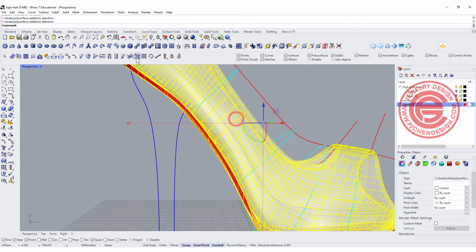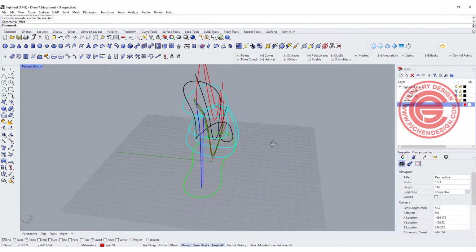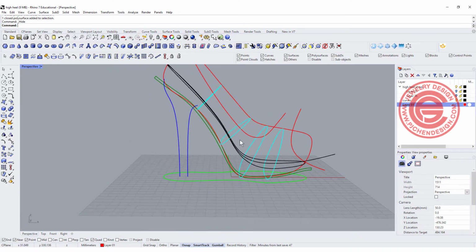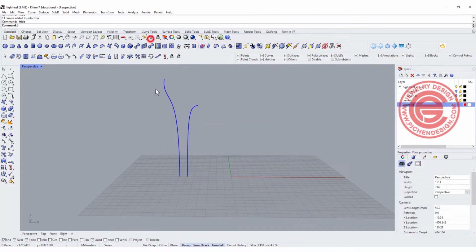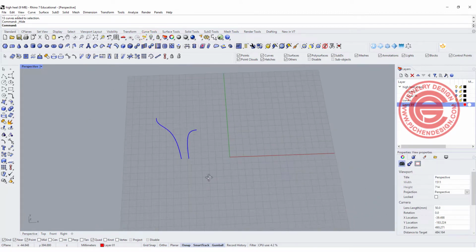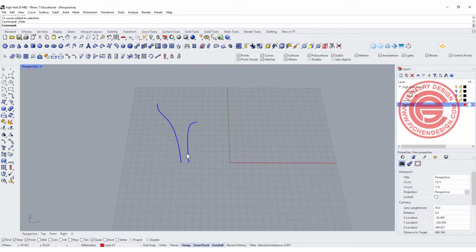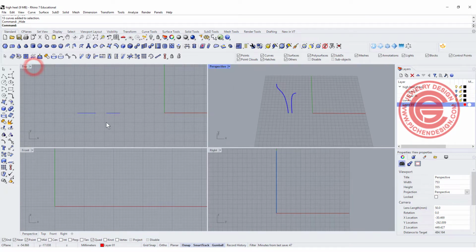So I want to hide this one and this one so we can just deal with the curve. And I also want to hide, let's say, everybody else, so it's easier for you to see. We can just deal with this guy here. Alright, so for the heel, you can decide what you like to have for the heel. I basically wanted to create something really simple.